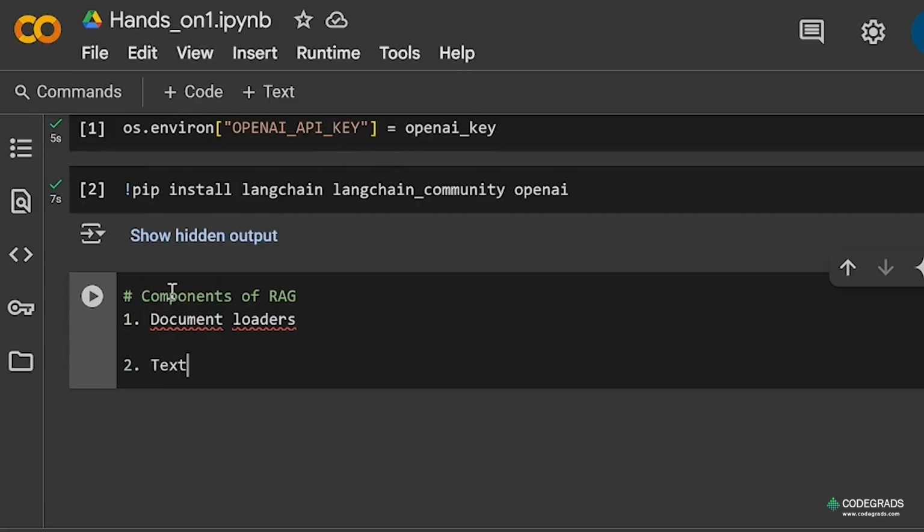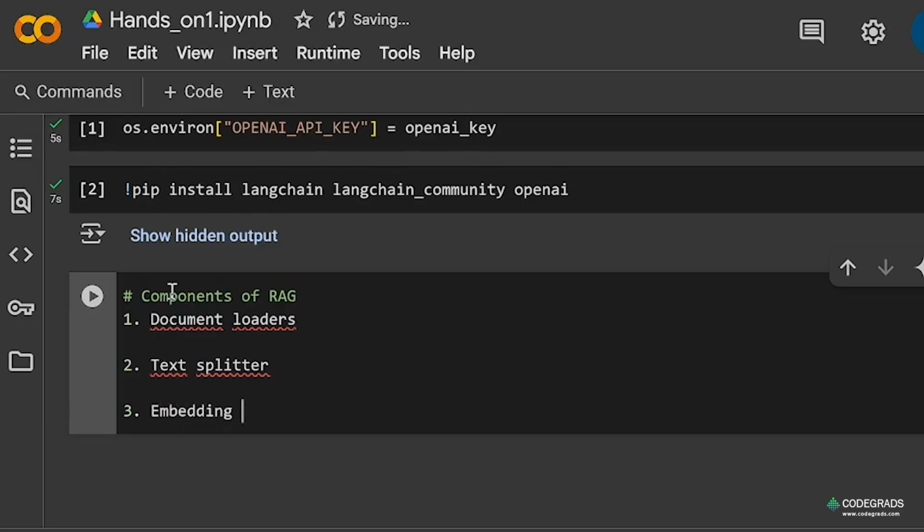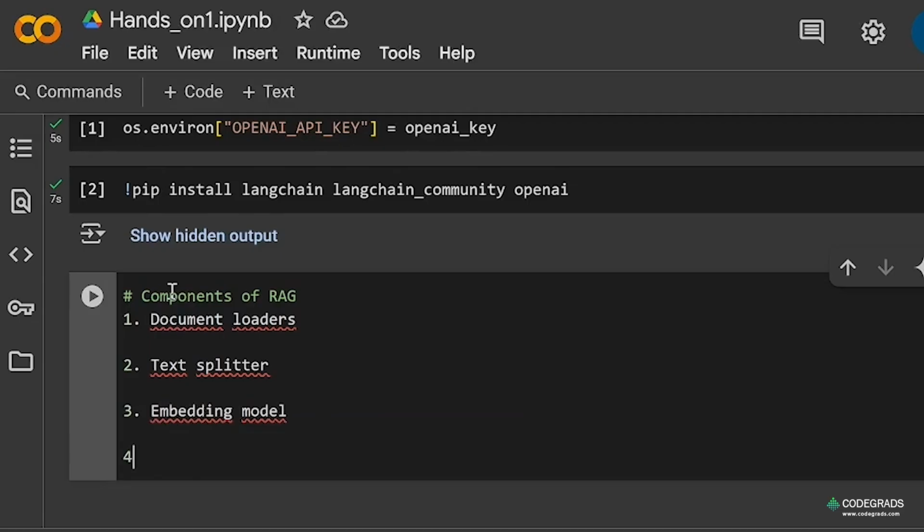Second one is the text splitter to create the chunks of the document object or the page content so that we can pass these chunks and we will not get the error of the token limit. So for that we use the text splitter. Next is the embedding model to convert the text into embeddings. Next, after creating embeddings, we need to store them, so we'll use the vector store.